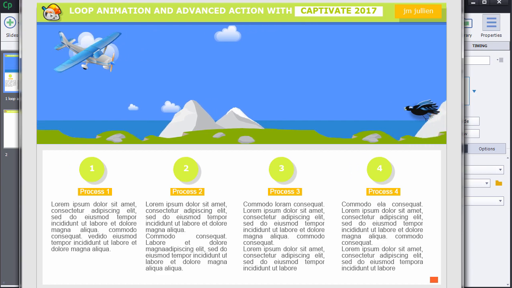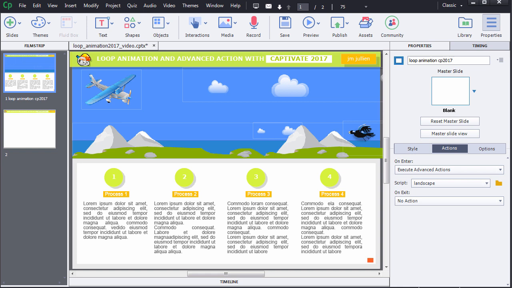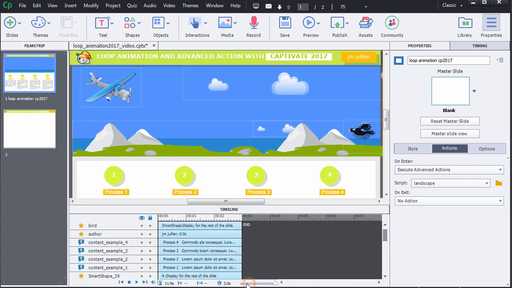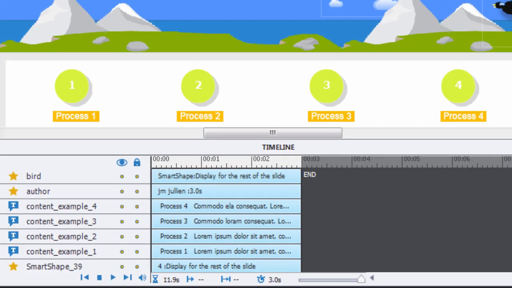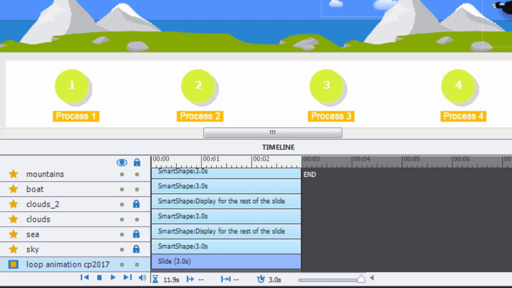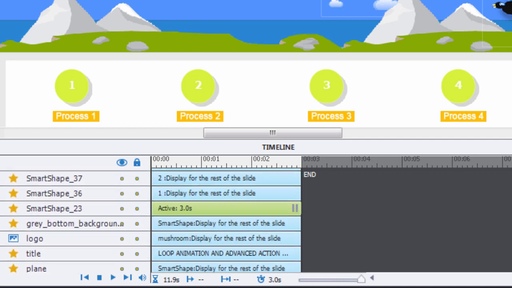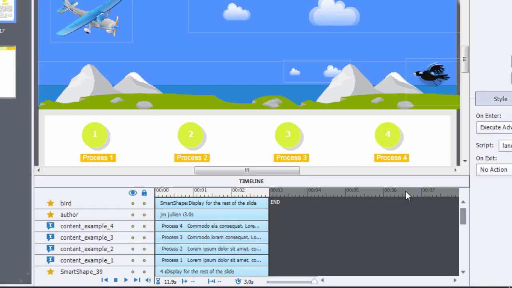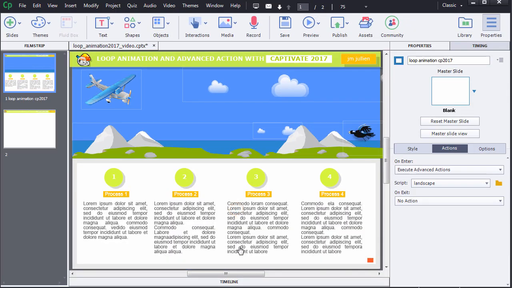Let's see now how it is made in Captivate. First, all these animations are in the same slide. And the duration of the timeline doesn't exceed 3 seconds, which is very convenient. We no longer need to have a long timeline to make loop animations. Regarding the script, all these animations are in a unique script located on enter of the slide.